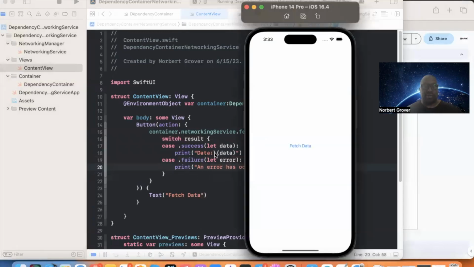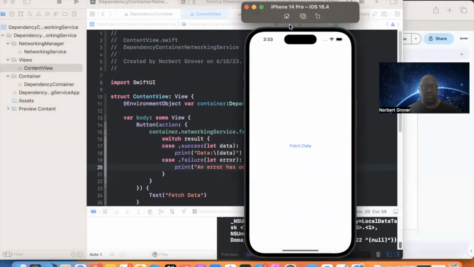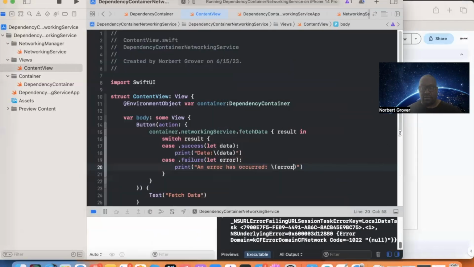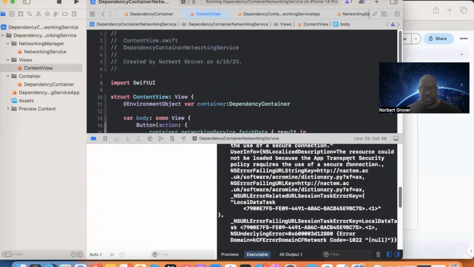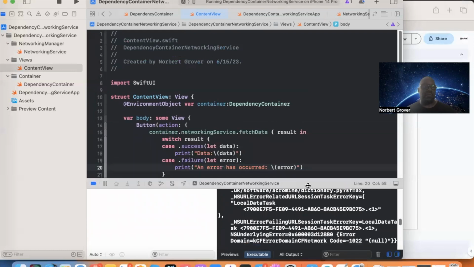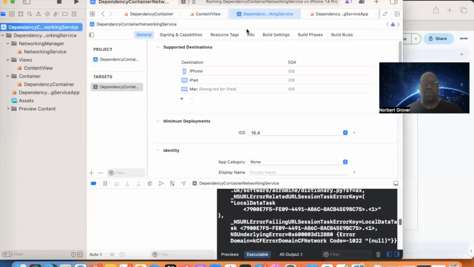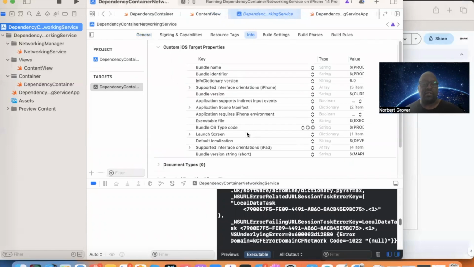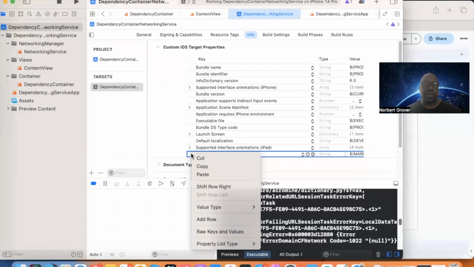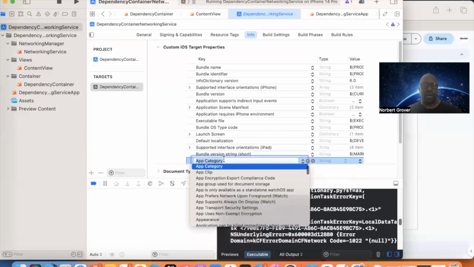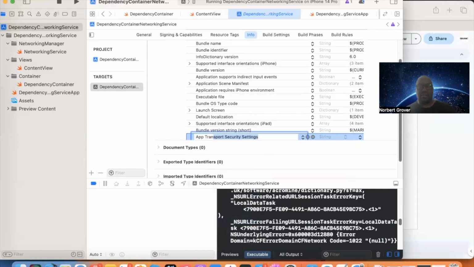If not, nothing should come back to this console. Okay, let's see. And of course, what do I see here? App transport security policy was not allowing us. So we have an error, and that problem is with our app transport security settings. So I'll go here, go to info, press add row, app transport security settings.